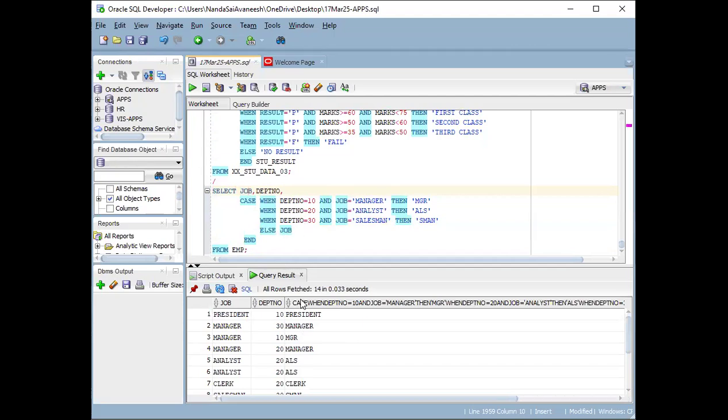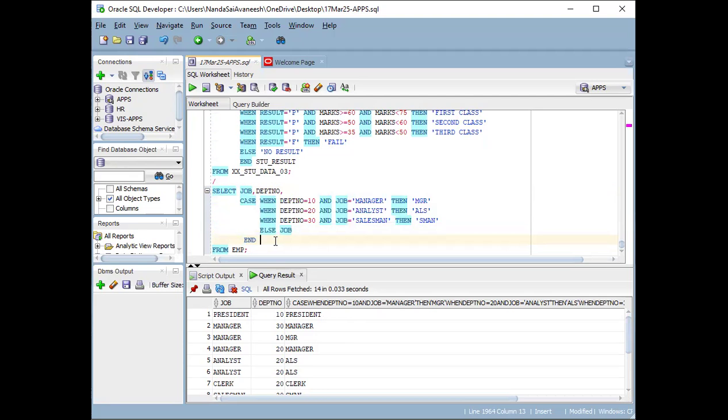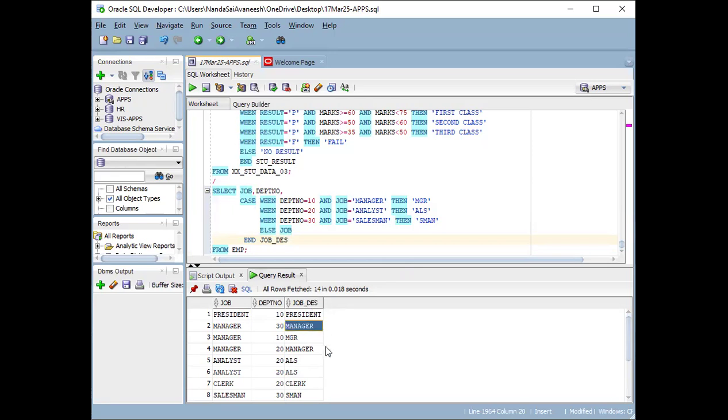Okay, so if you see, the entire case is taken as the column name. Whatever we have written in the case is taken as the entire column name, so we can replace it with some name so that it will be easy to understand. If you say job, that is again a column name, so I'll give it job description or something, so that it will be easy to identify here.